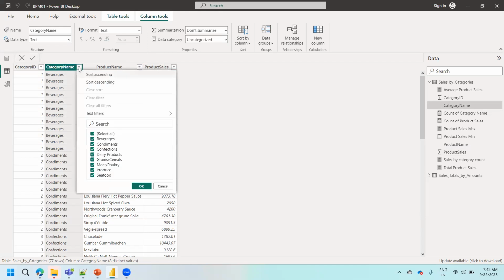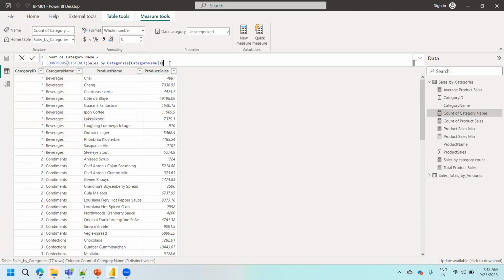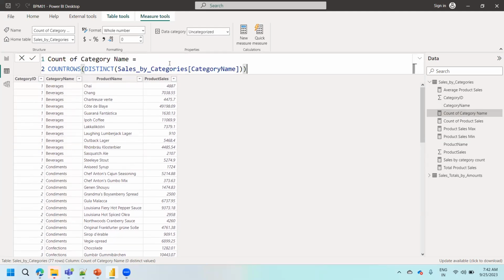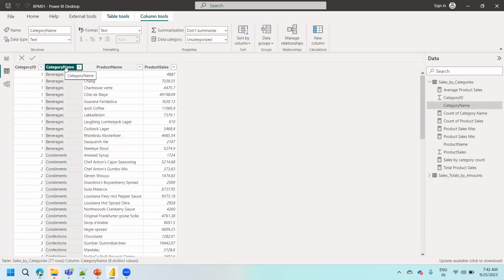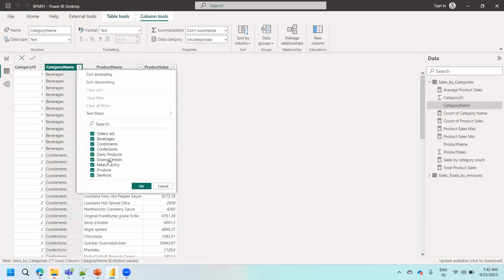Suppose I want to bring the distinct category names, 8 different categories are there. I can make use of count rows, and inside I'm going to call a function named distinct. That's what I have used here. Like that, there is one more function. See here, count rows is there, right, in the sales by category table. Suppose I want to count along with these different categories the blank data also.